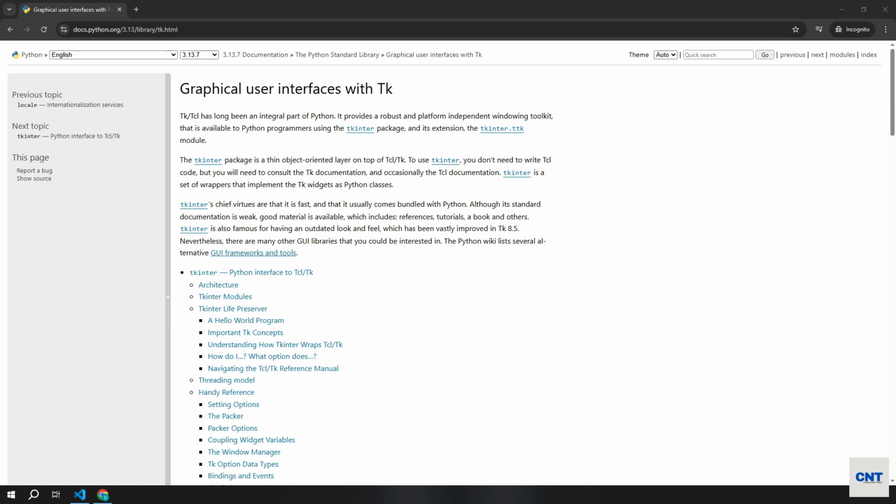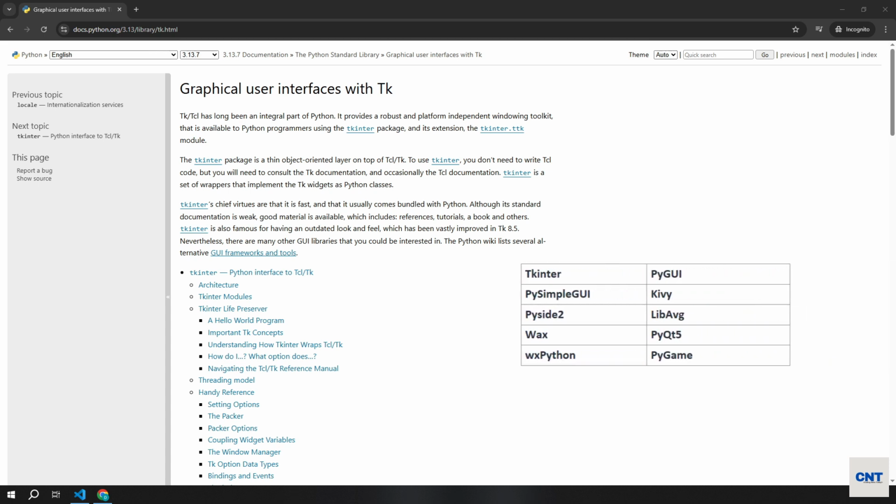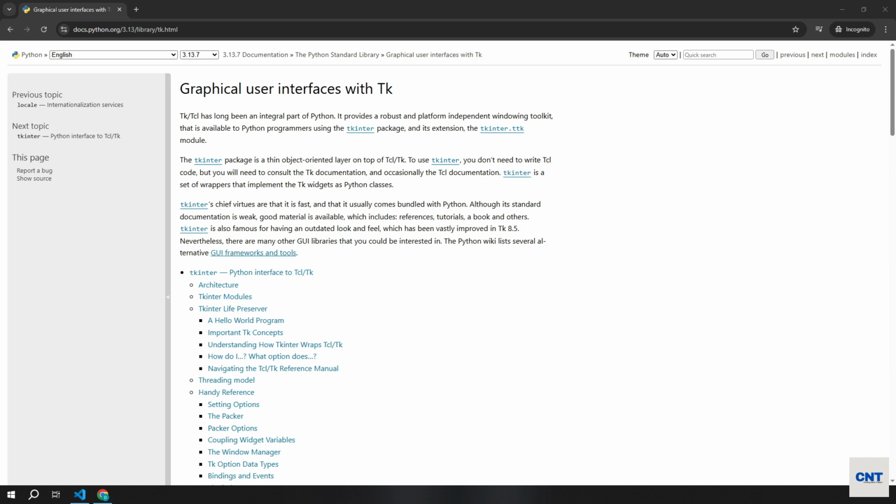Hi everyone, in this tutorial we have a new GUI library to get started in Python. Python has a lot of GUI frameworks, but tkinter is the only framework that's built into the Python standard library. tkinter has several strengths. It is cross-platform, so the same code works on Python on Windows, macOS, and Linux.